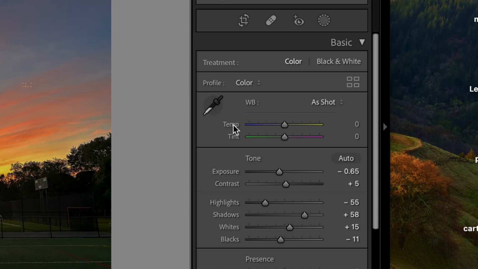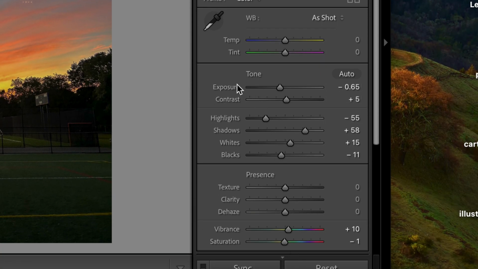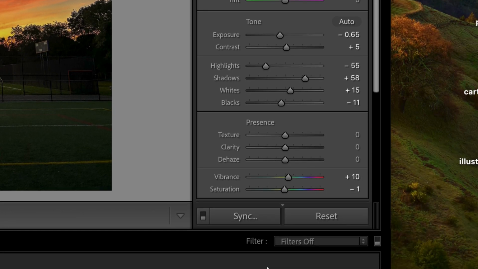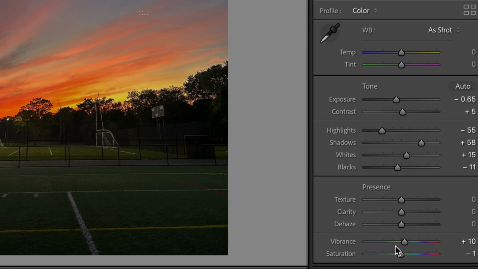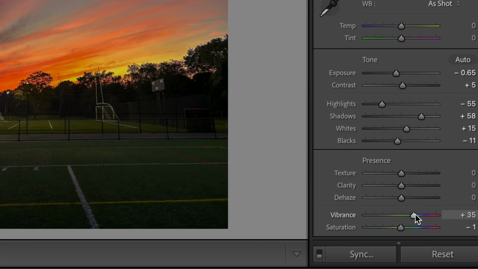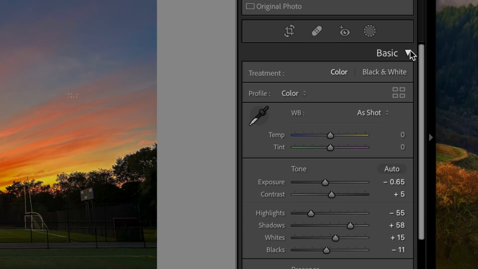So work on all of these: the temperature, the tint, this is part of white balance, then the tone where it goes exposure, contrast, highlights, shadows, whites, blacks, and then the presence, the texture, clarity, dehaze. Now everybody's photos are different, so there's not one thing I can tell you that's going to work on every single one of them, but use your eye as your best judgment of what you think is going to really improve the shot. All right, so that's the first category. That's the one that says Basic.